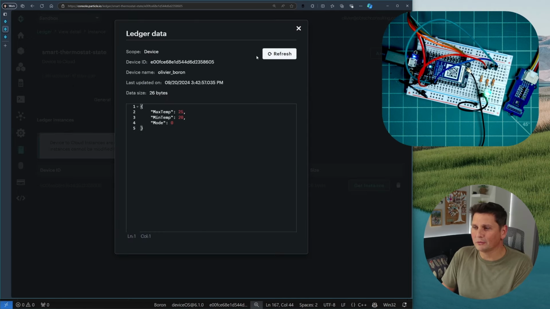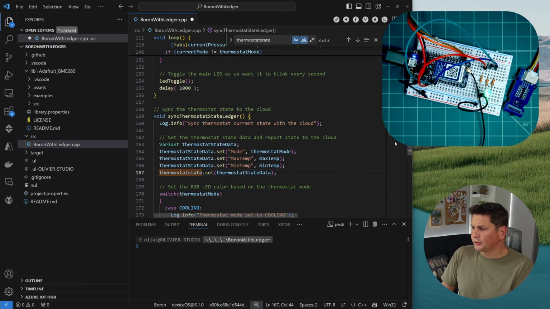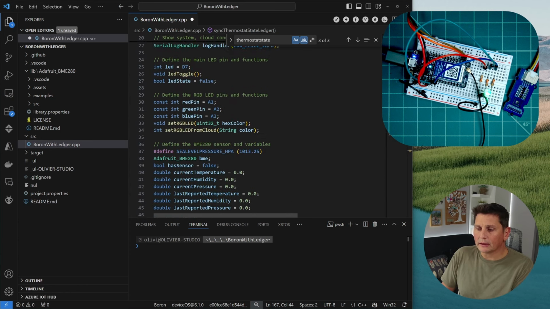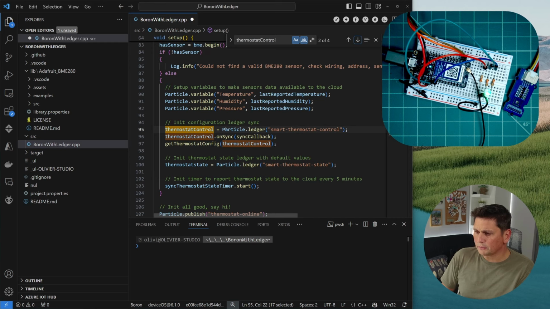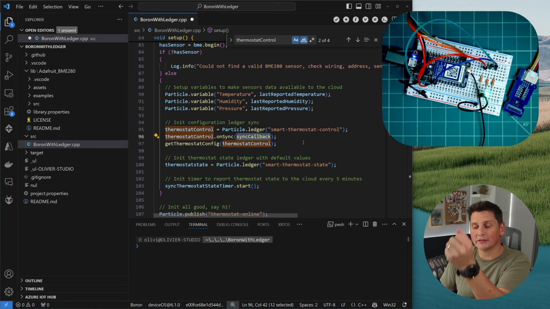So if I go back to my device reported state and that device to cloud ledger, I can see that it implemented the changes and now is reporting a new min and max temperature. On the device itself, what happened? The same way I set the device to cloud ledger with one single function, in order to set this second ledger, what I need to do is call that one function, Particle.ledger, with the name, and attach a callback to implement some action when the ledger is updated.